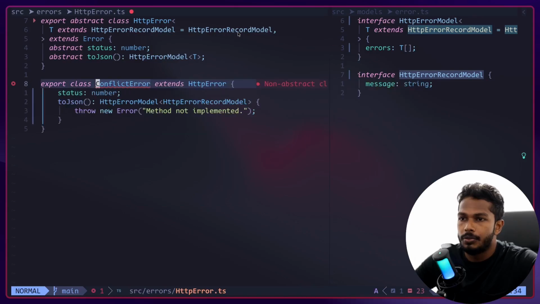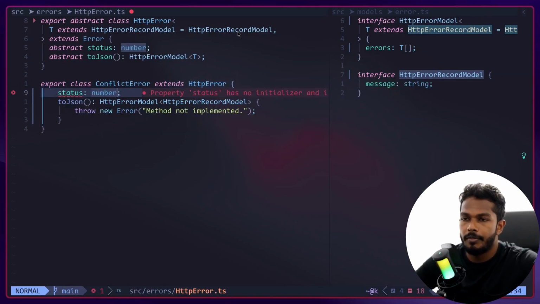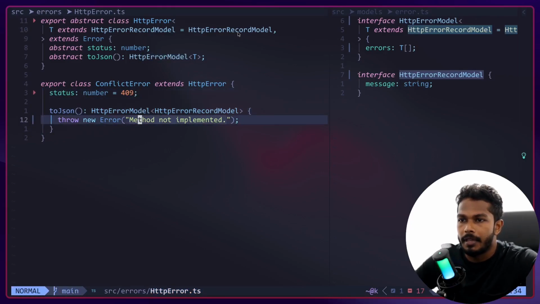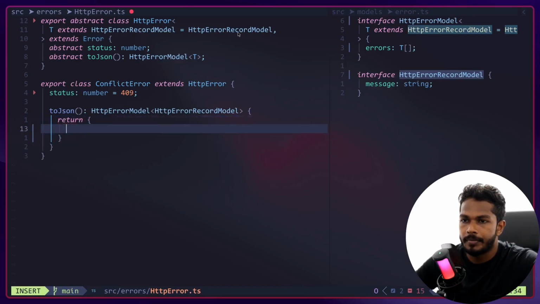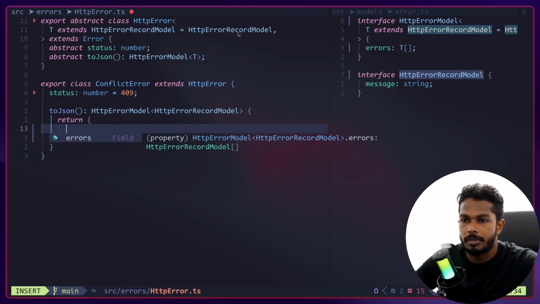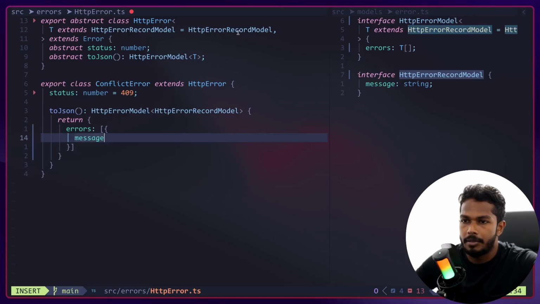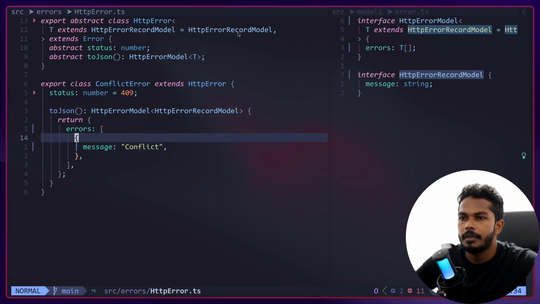Right, let's do the missing implementation. We have to implement status. That's going to be 409, right? Then here we have to return the correct object. If I do control space, you can see it does the auto completion as well with the correct types, and we should have a message property here called conflict. All right, this is pretty good.